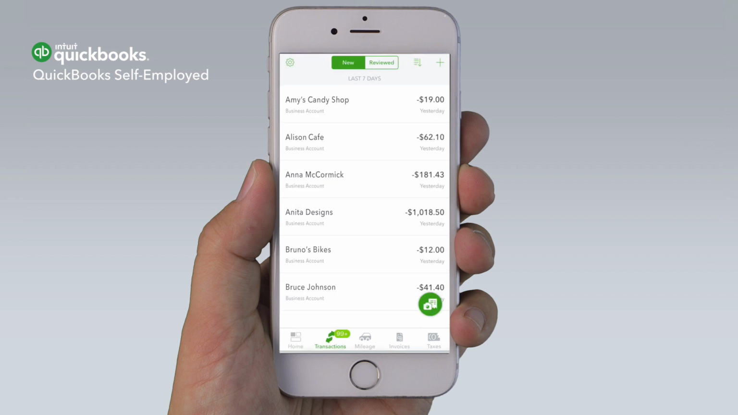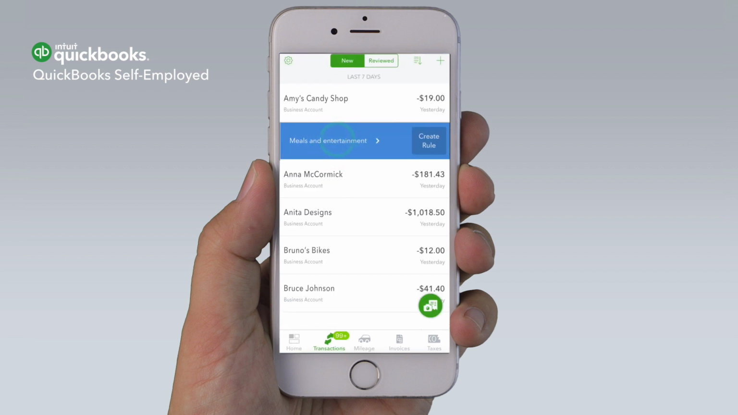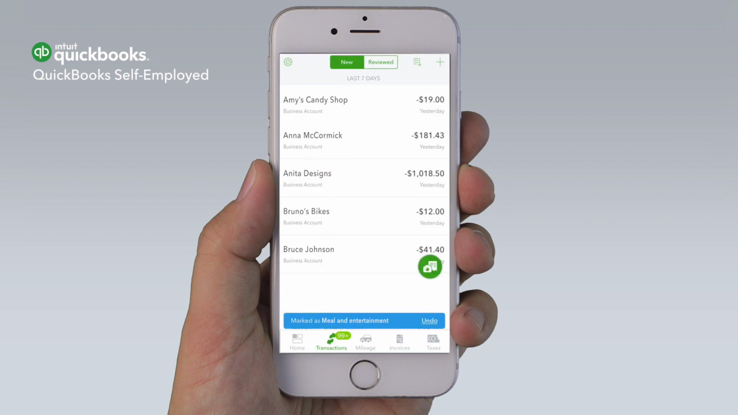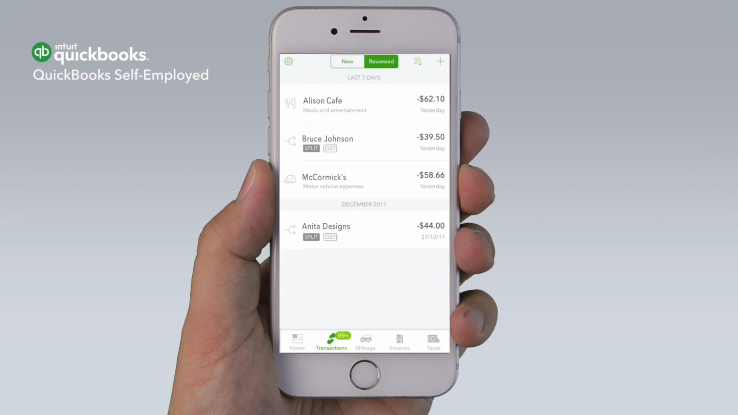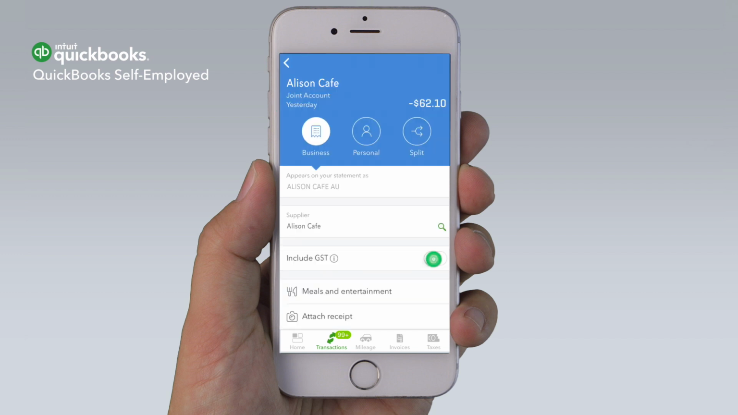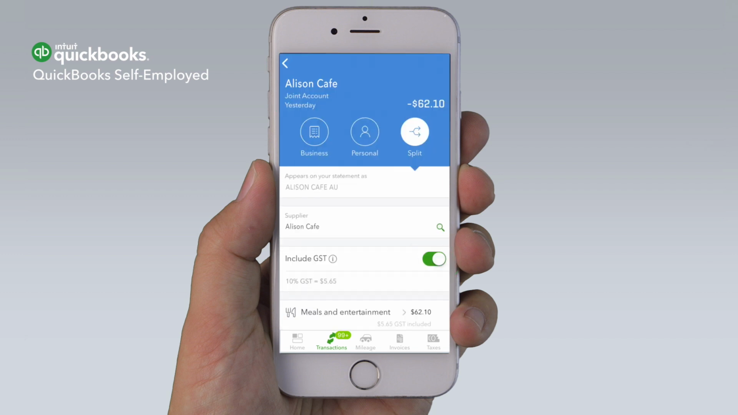Now, when you categorize transactions as business, you can tap GST to automatically calculate and keep track of GST on income and expenses. It's that easy.